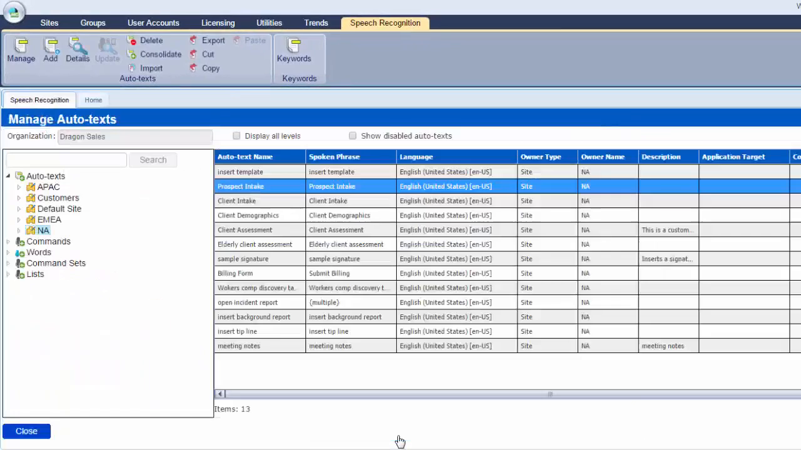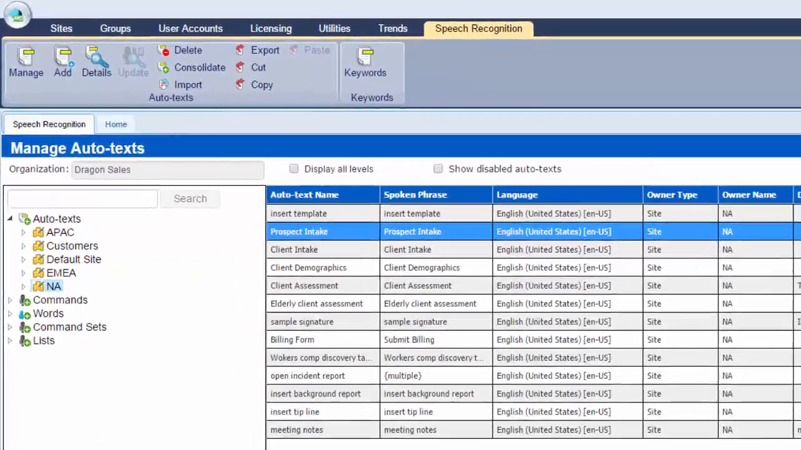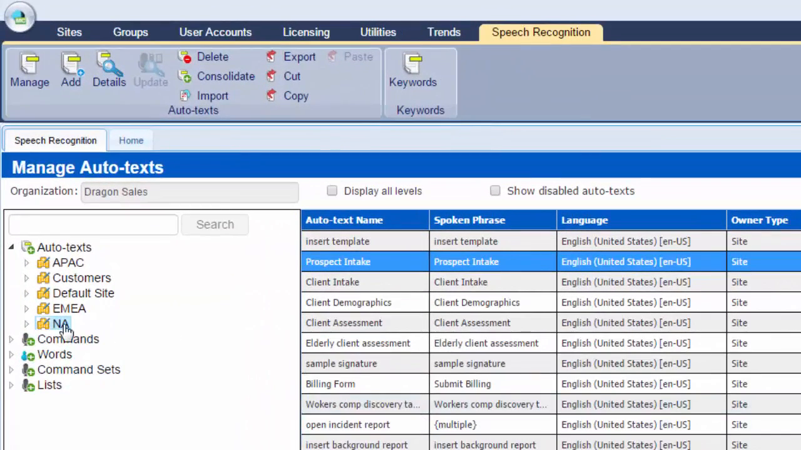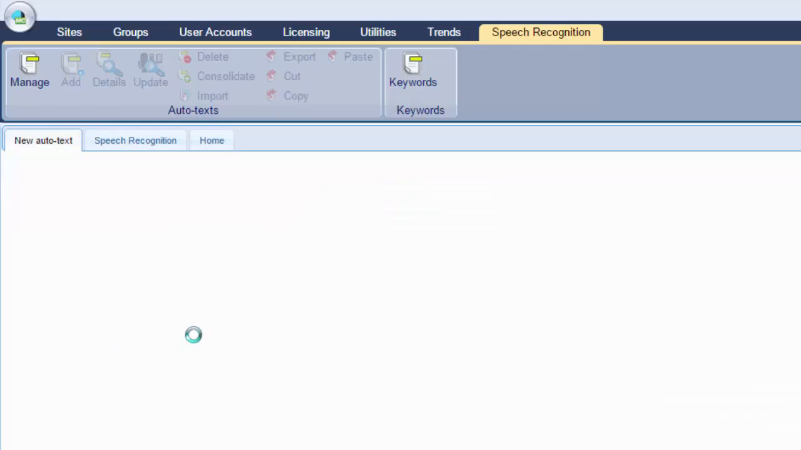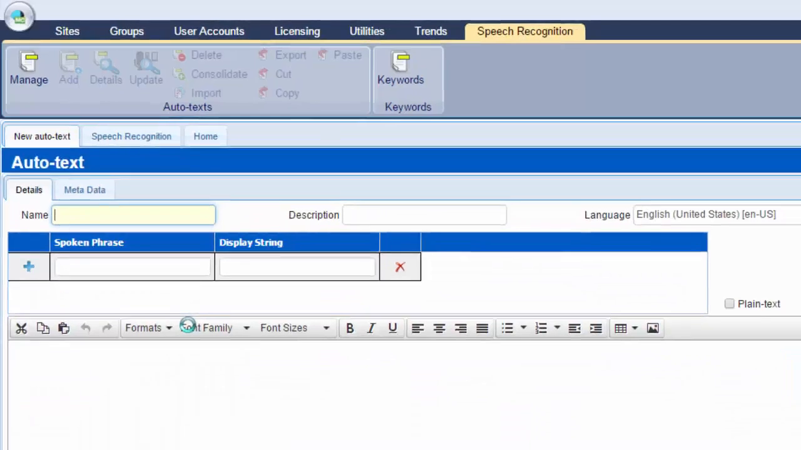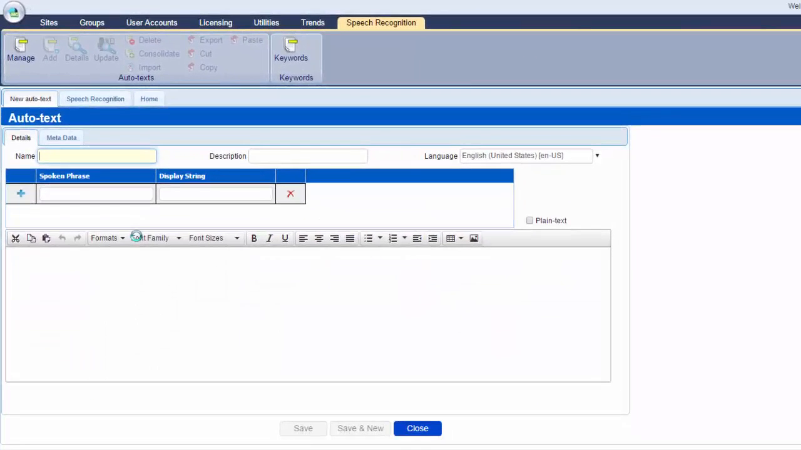You can also add new auto text by clicking the Add button at the top, or choosing your site and choosing Add Auto Text. Keep in mind, you can add auto text for the entire site, a specific group within that site, or an individual user that belongs to that group.